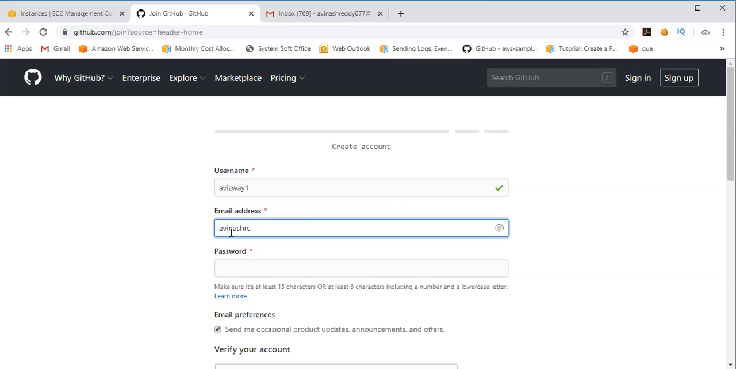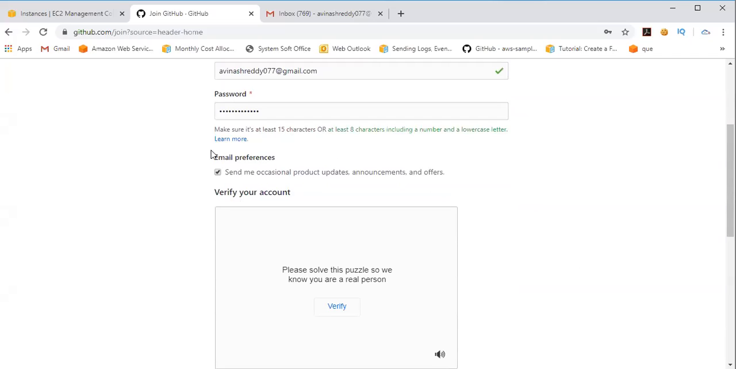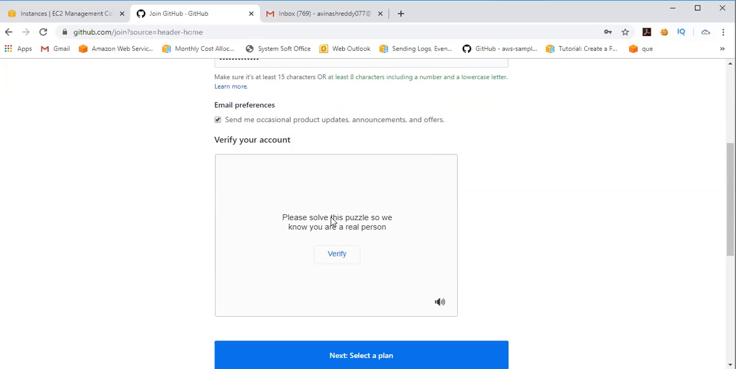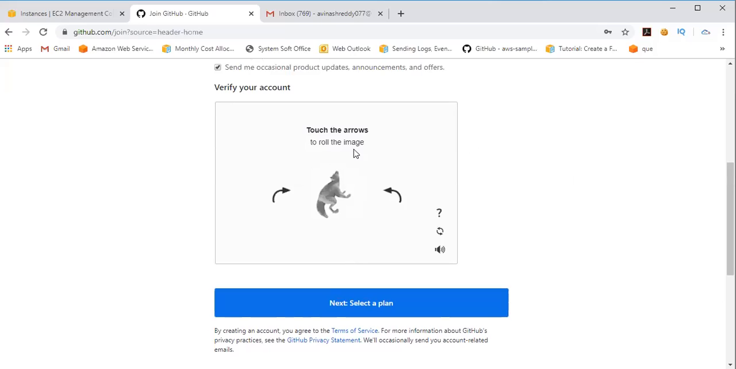Then give an email ID. Then set up a password. Make sure you set up a strong and secure password. All right. Then, if you want to get emails or announcements, product offers or updates, you can opt in here. And please solve the puzzle so we can know that you are a real person. Just click on verify. Touch the arrows to roll the images.